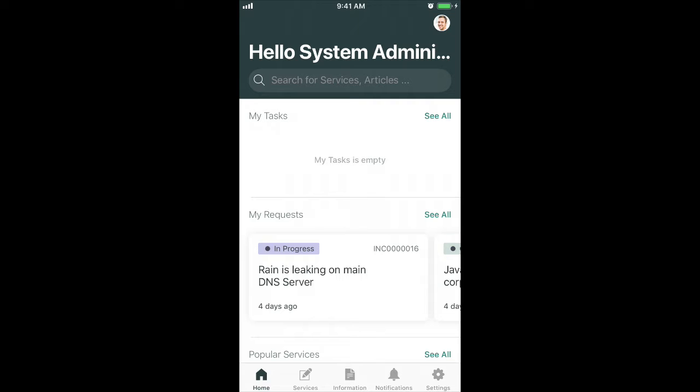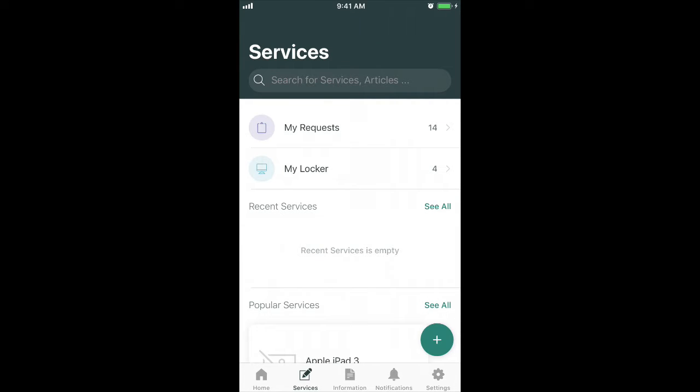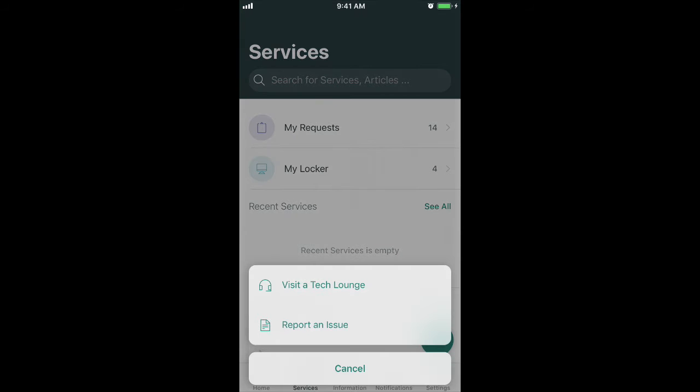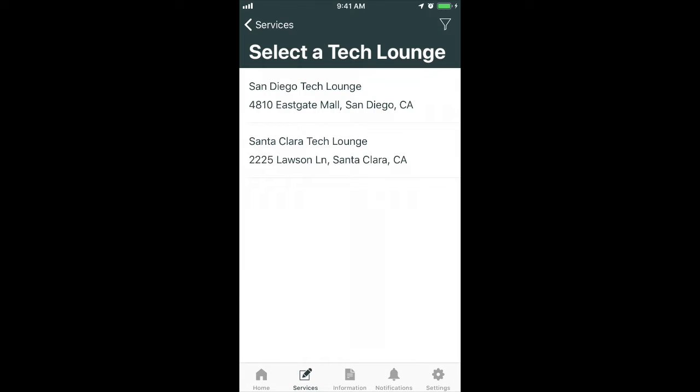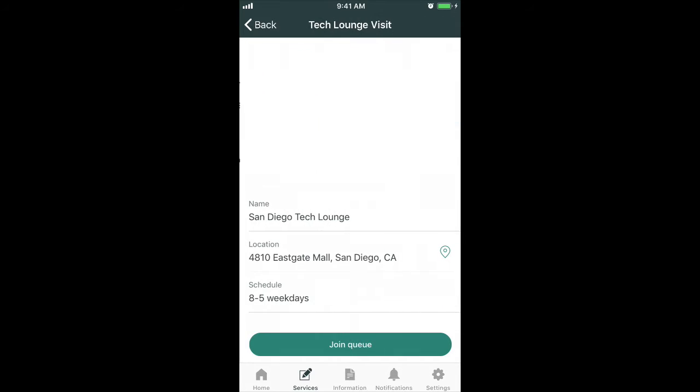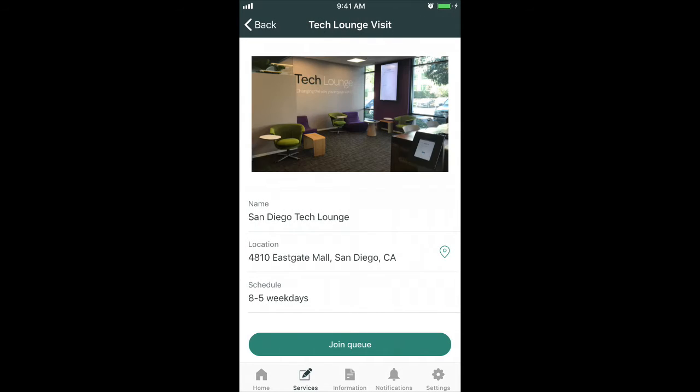The demo begins in the Now Mobile native application. In the Services tab, you'll find on the lower right a new quick icon for a quick action to visit a tech lounge. Once selected, there's a geo-sorted list of the available tech lounges, sorted with the nearest location at the top. When we select that location, we can see an image of where the location is, the name, as well as the description of the location that has a geo map marker I can click to get walking directions.